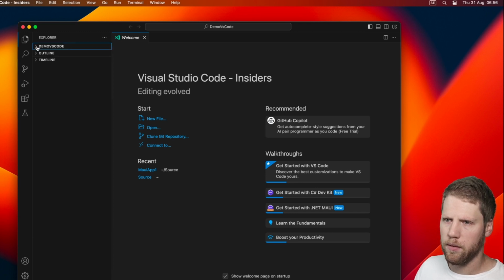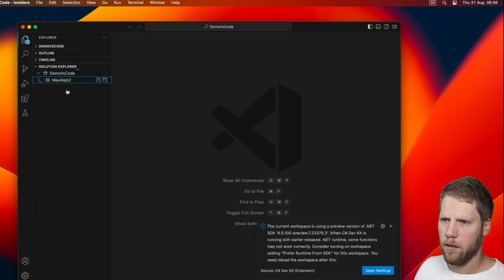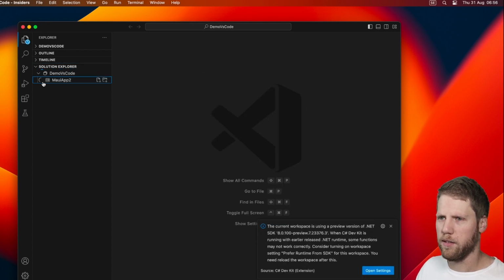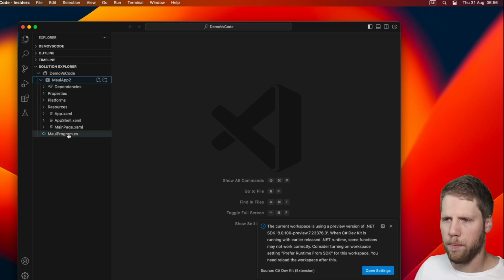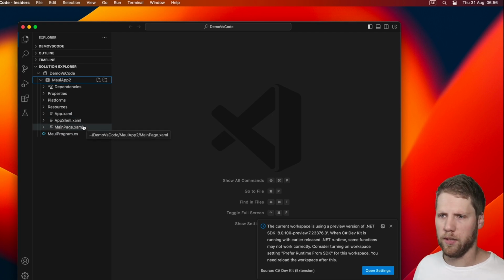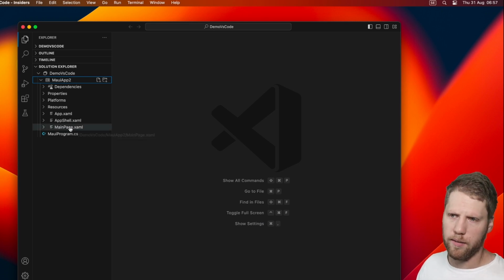And if we minimize this, we have the Solution Explorer down here. And it seems like it takes a few seconds to load the first time, but here we have it. We have the MAUI program, we have app shell, we have main page, as we have in all .NET MAUI apps. So now we maybe want to edit this main page.